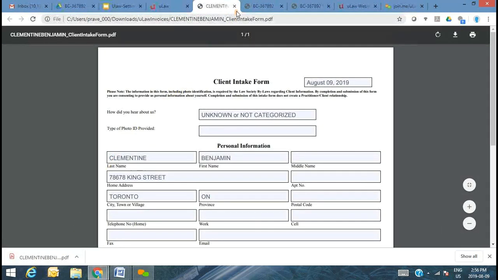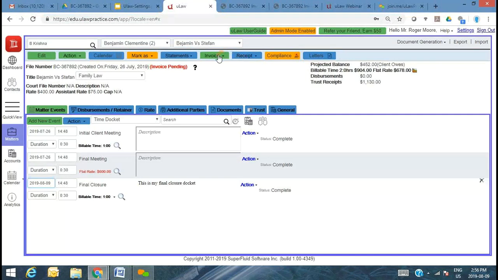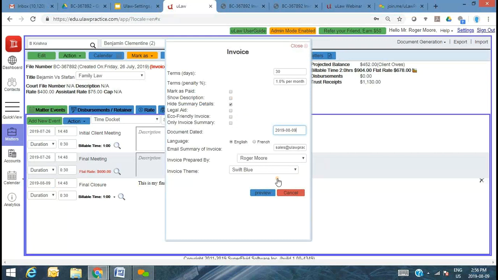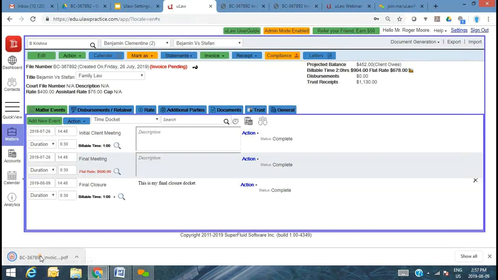And when it's default, let's generate a pre-bill. You can see real quick on my pre-bill.